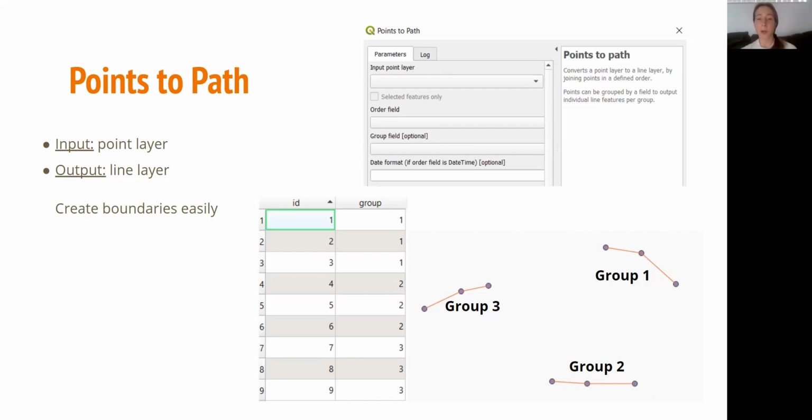You can see an example of that below on the bottom right-hand side of the screen. So we have this group column where I have 3 data points in group 1, 2, and 3. And then I also have my ID values that I used to order how Q is going to be connecting these data points. And then for the output, you can see group 1, 2, and 3 aren't connected together. They're just 3 separate line layers. So definitely super useful.